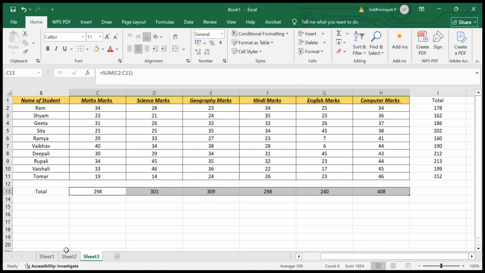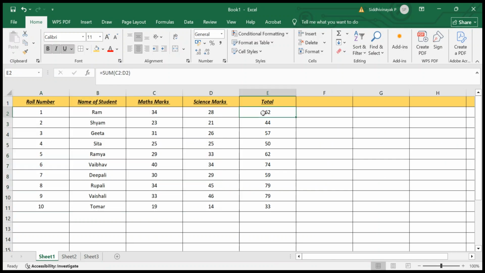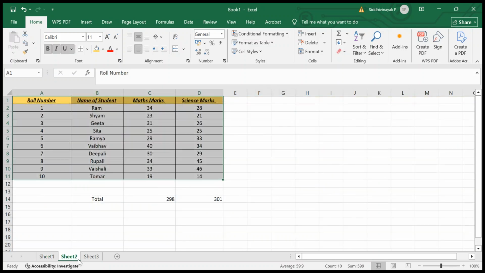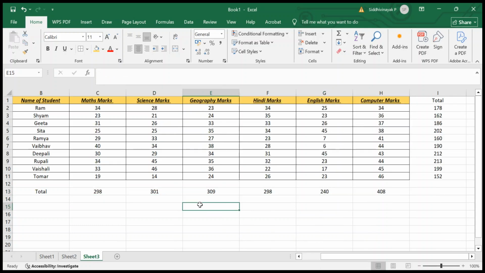And now here I have sheet 1, sheet 2, sheet 3 ready. We have done addition of the numbers in the vertical column. We have done addition of numbers in the horizontal row. We have done addition of the numbers with the help of shortcut formulas also.